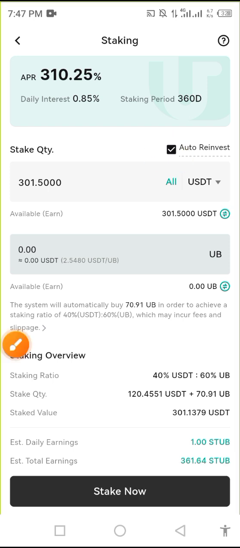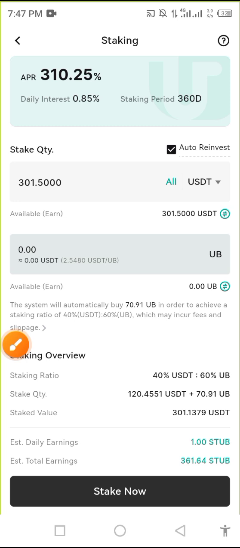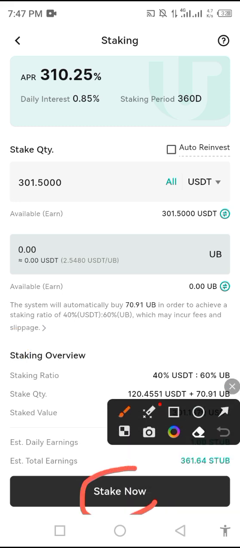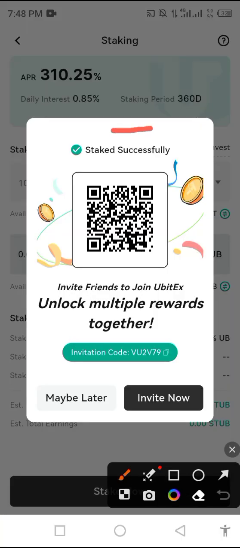Just remove it, so that at the end of 1 year, you are going to take the money that you used to stake. But if you leave it like this, at the end of 1 year, it's going to reinvest by itself. Do you understand? So I'm going to remove mine. You click on stake, okay? So as you can see, I have successfully staked. I have staked a total of 500 USDT, okay?